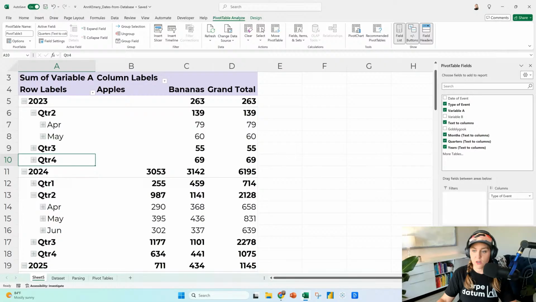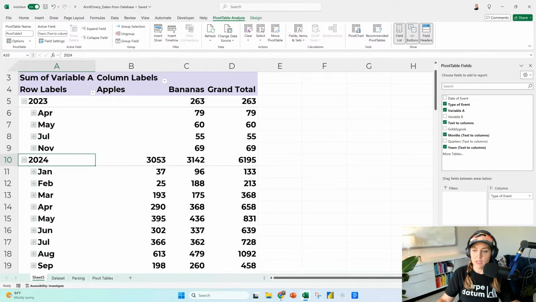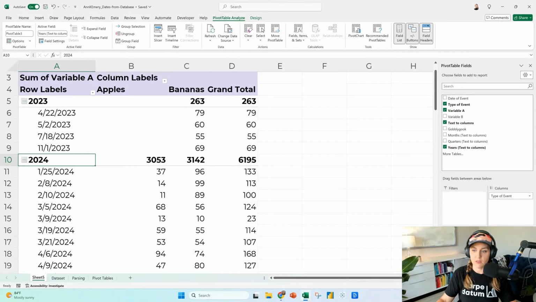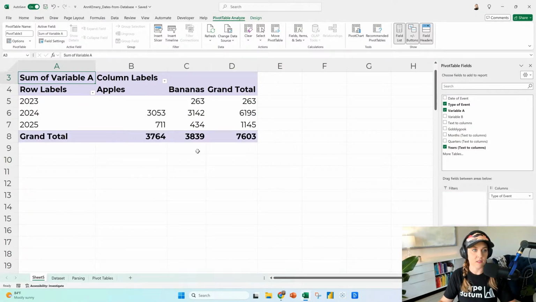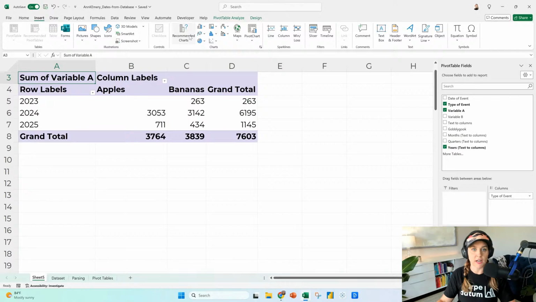Maybe you don't want quarters. Maybe that's too granular. Maybe you don't even want months. Maybe that's too granular. Maybe you definitely wouldn't want the exact day. Maybe you just want by years, you know? And then this could feed into a graph, okay?